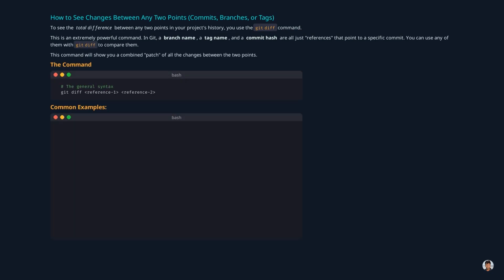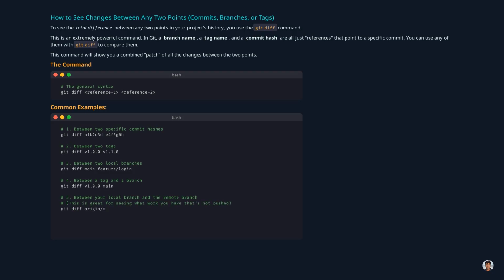Next, let's learn how to see the changes between any two points in your history. The command for this is git diff, followed by the first reference and then the second reference. Now, here is the powerful part. A reference can be a commit hash, a branch name, or a tag name. Git treats them all as pointers to a commit. This means you can compare anything.